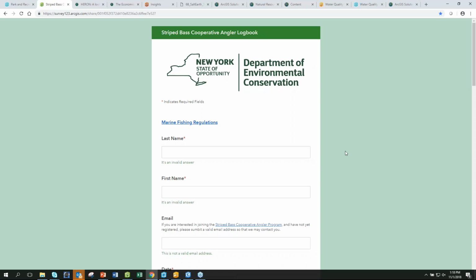This first example, which I showed on the last webinar, is a striped bass cooperative angler logbook from the New York Department of Environmental Conservation. The technology behind this is Survey123. I'm accessing this in a web browser. It's designed for people who are out fishing. They can either have the Survey123 app on their phone and, when they catch a striped bass, log it in the app, or they can simply go to a URL on the website and enter their information.